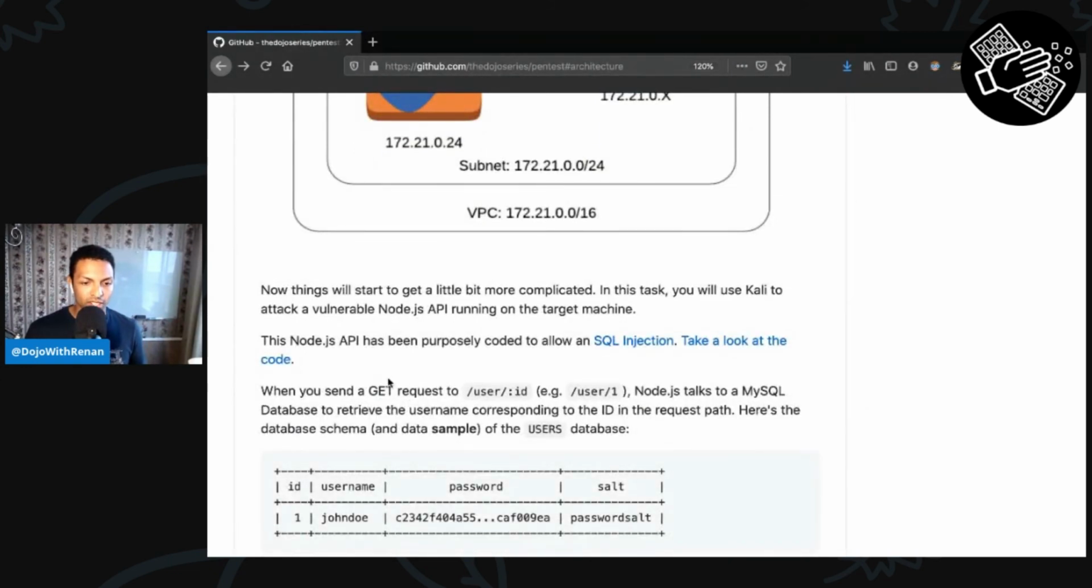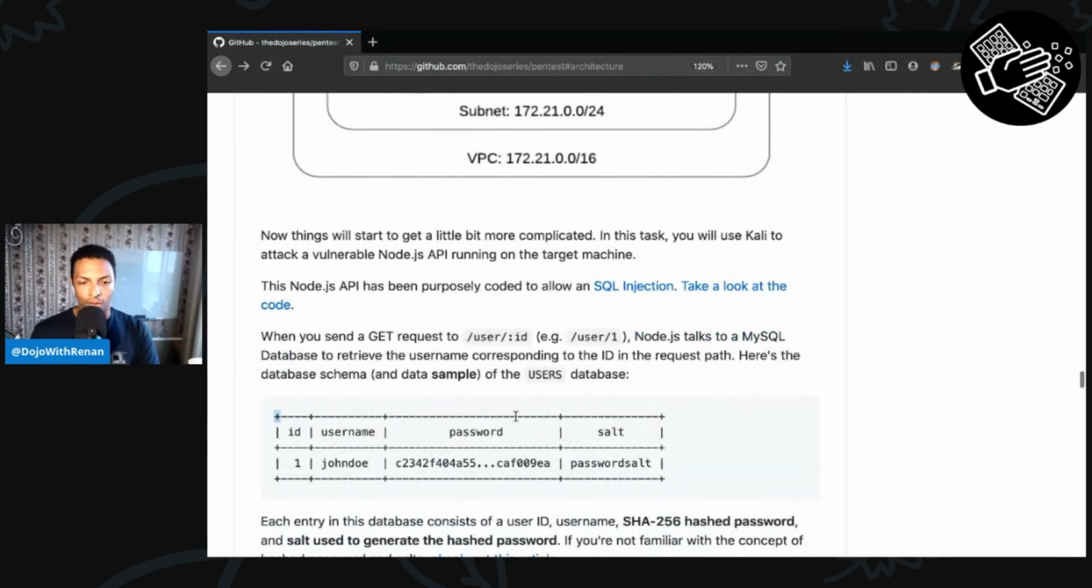So when you send a GET request to /user/ and then an ID, so for example, 1, the Node.js API talks to the MySQL database and retrieves a username corresponding to that ID. And this is a sample of how the table looks like. So we have the ID of the user, we have the username, we've got the password, and then we've got a salt. So we need to obtain these things here.